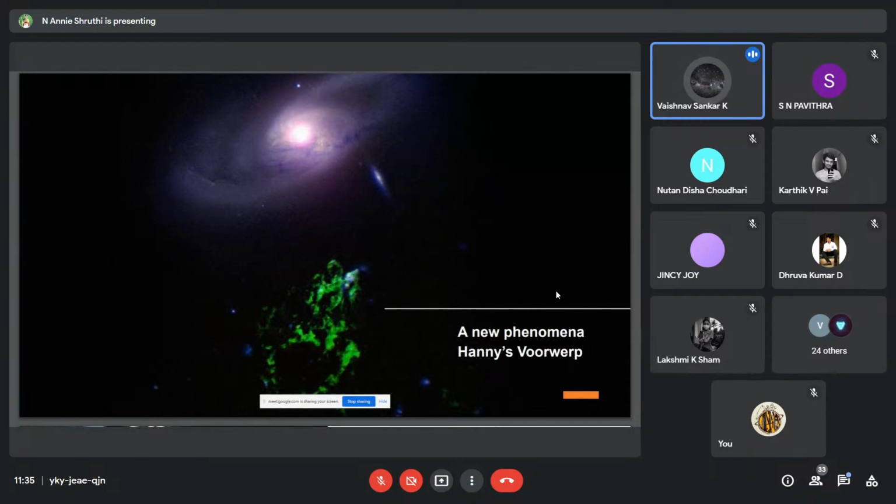This was discovered by a school teacher of Dutch origin, and she named it Voorwerp. Voorwerp in Dutch means an object. There is a project called Galaxy Zoo, and she was analyzing the images, and she found this weird looking object, and she reported it to the scientists.